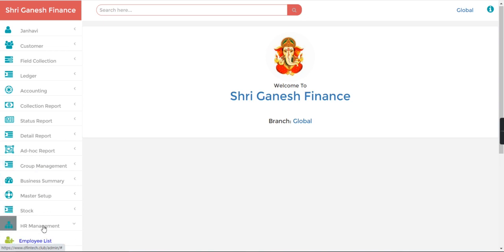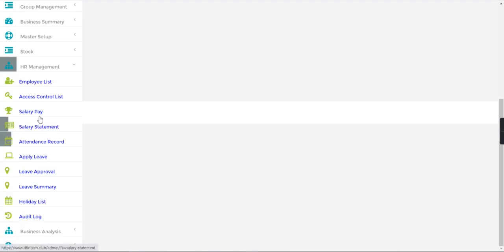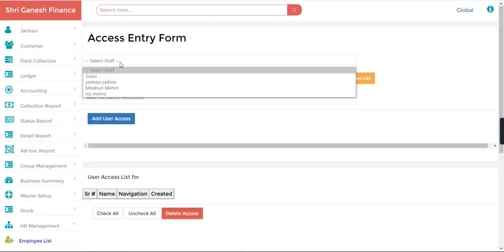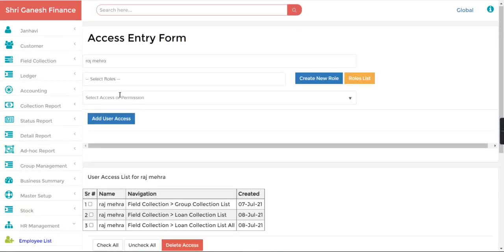From the HR management, I will go to the access control list. Here let's select Raj Mehra. I have given him a few accesses: loan collection list all, and group collection list. Whatever access we want, we can just select and give to the staff.